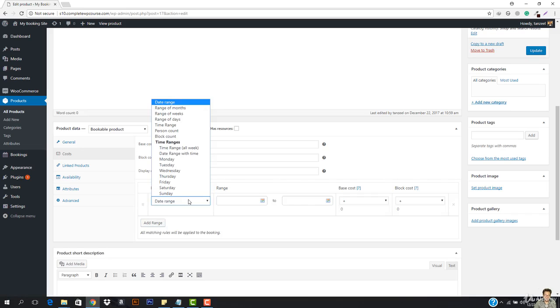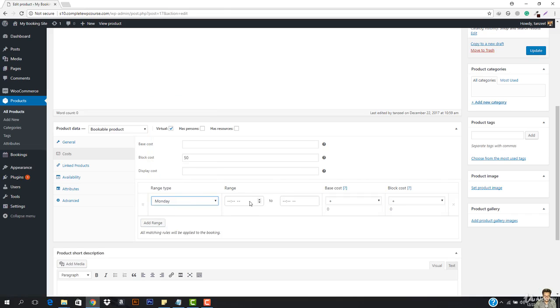if I want it to be a date range, and someone buys it on Monday, and the Monday time range is, let's suppose his time is 5 p.m., so 4 p.m. to 5 p.m. basically.